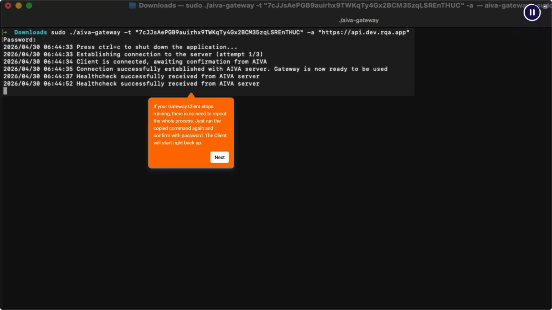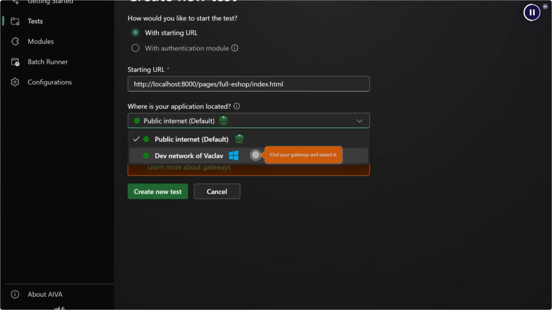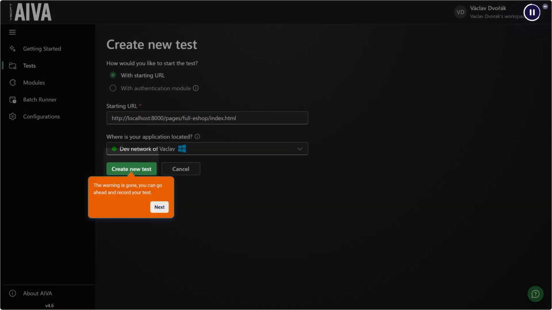In AIVA, you can now see the gateway is connected. Back in the list, you can see your new gateway with its status. If your gateway client stops running, there is no need to repeat the whole process. Just run the copied command again and confirm with password. The client will start right back up. Let's return to creating your test.